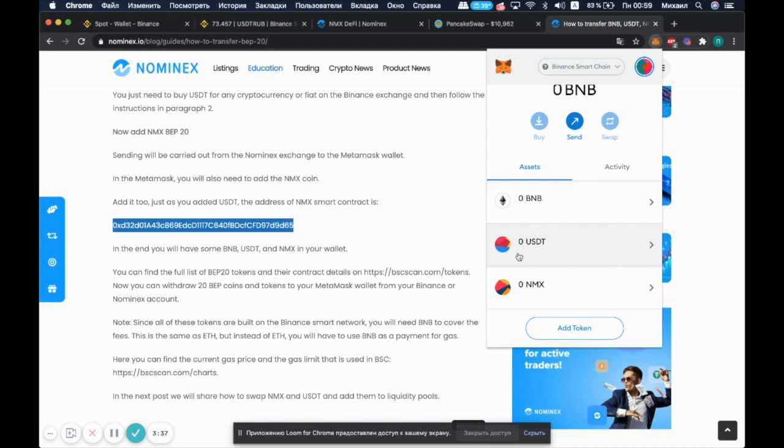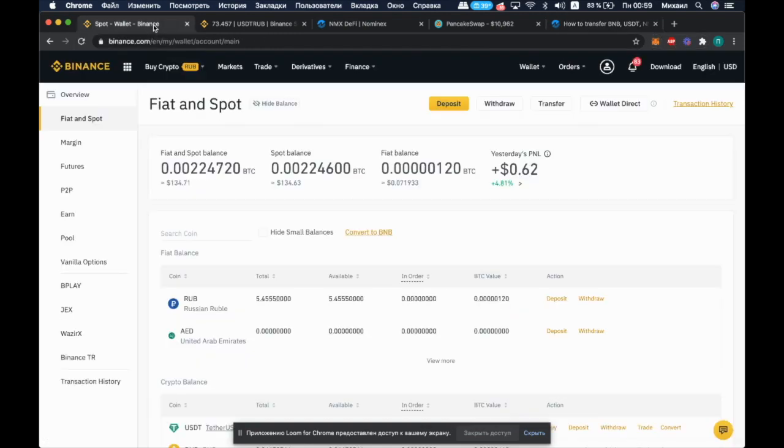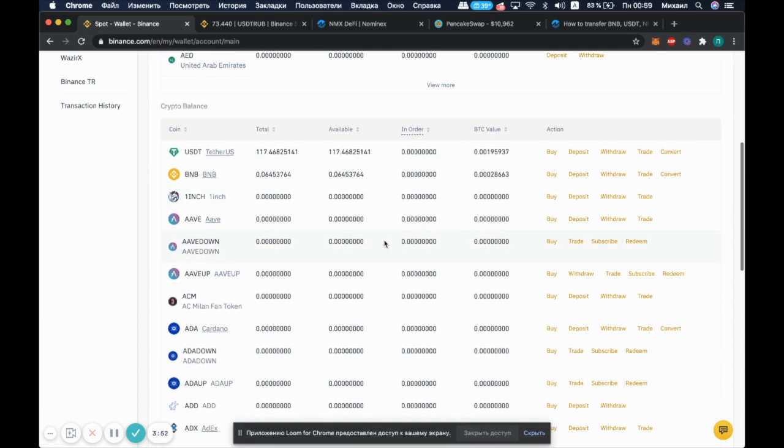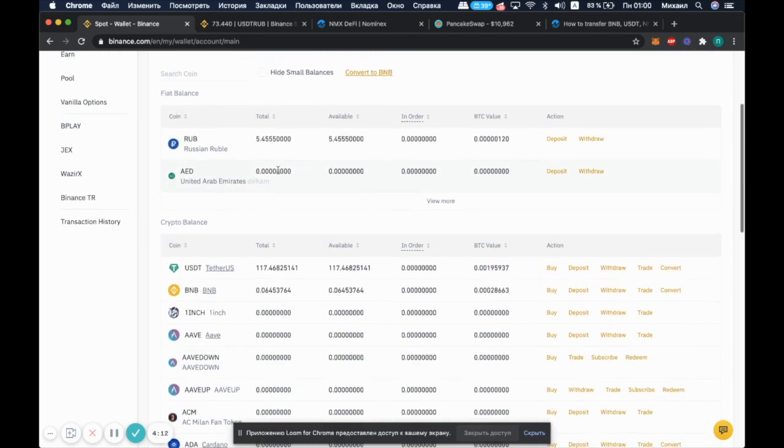Once we have added the coins to the wallet, we need to send USDT and BNB from Binance to the MetaMask wallet. So now we open Binance, and I luckily happen to have some BNB balance and some USDT balance. My BNB is maybe $13 and USDT, as you can see, 117. This amount of BNB will be more than enough for all the commissions in our procedure.